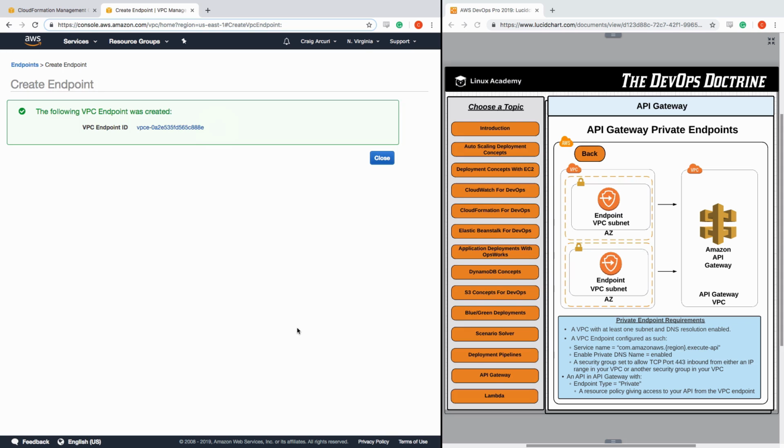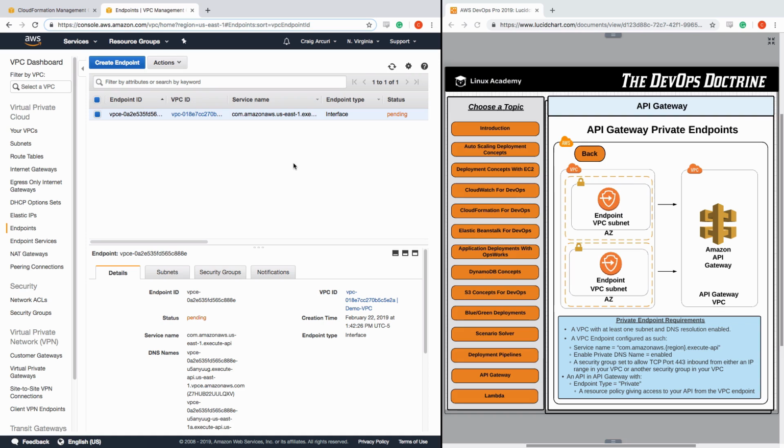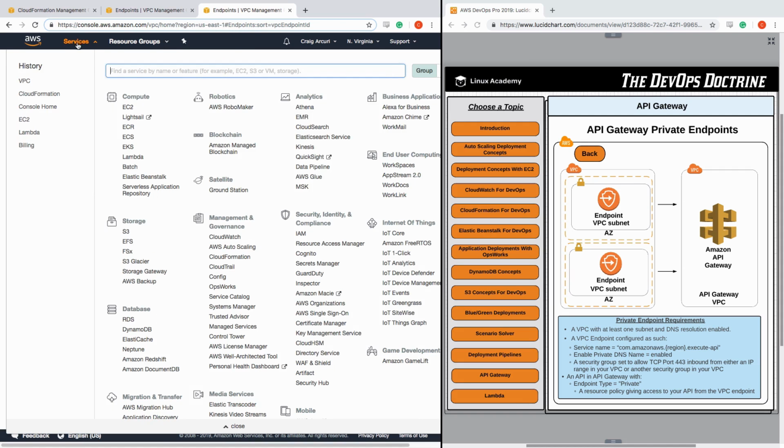Now this takes a couple minutes. I'll close that, and we can just monitor this status. But when this is done, we have our VPC, and we will have our private endpoint. All right, our endpoint is now available, and just for reference, that took about 4.5 minutes. So we have our VPC, we have our endpoint. What's left? We need an API. So I'm going to open another tab and go to API Gateway.